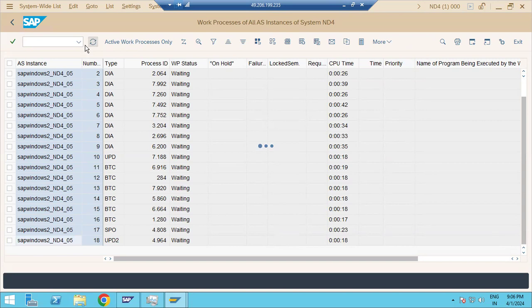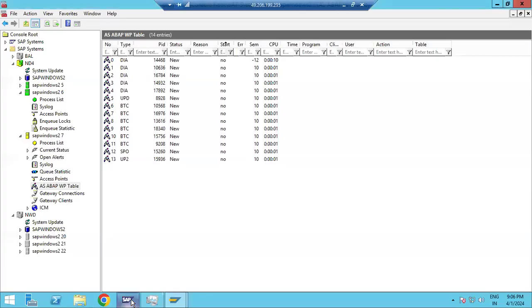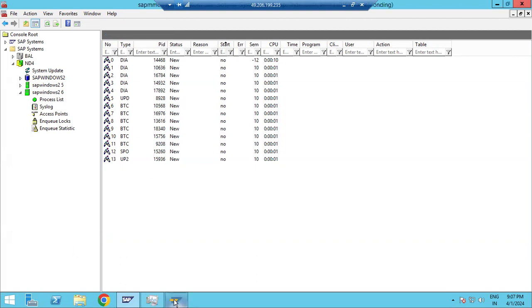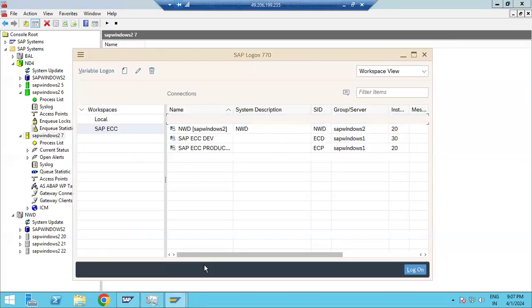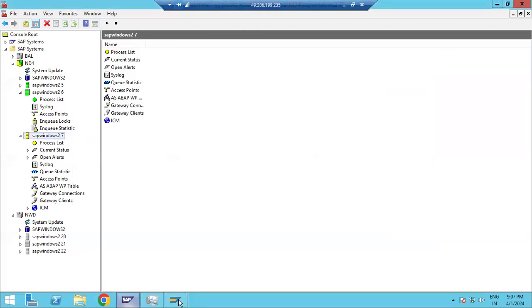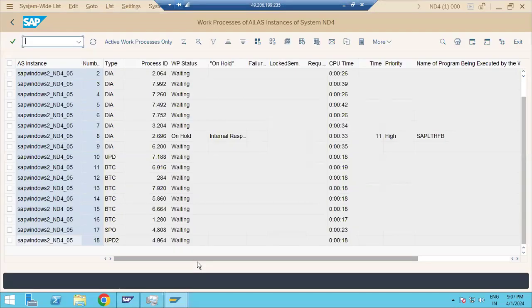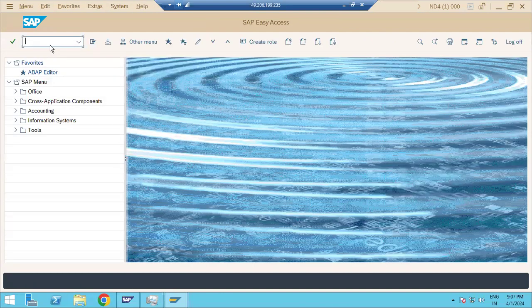You will get more application server related profiles and work processes. Not only 05, you will also get the 07 related work processes. They will also be generated here. Once the application server has started completely, you will get the status here.